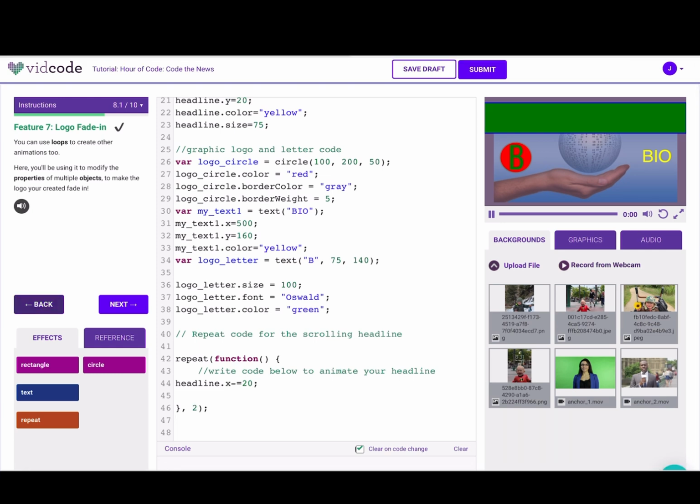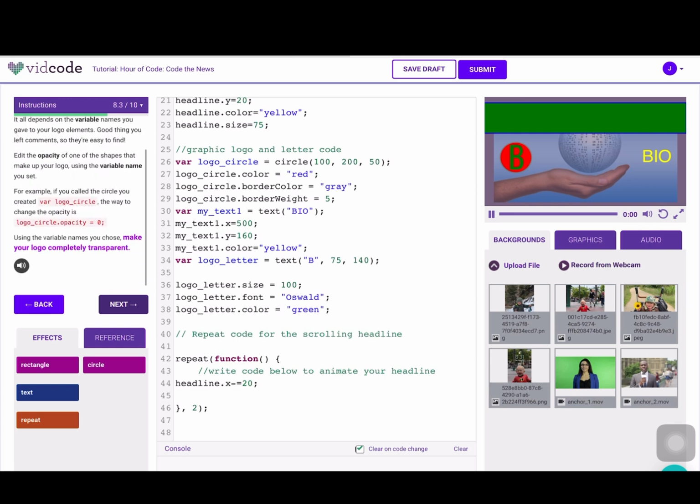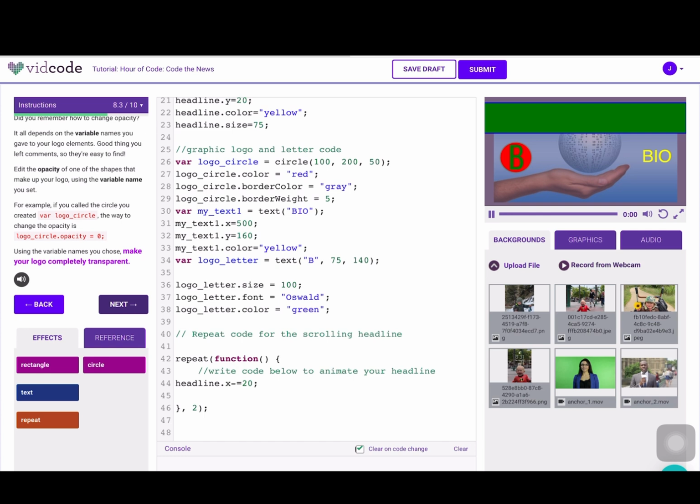In section 8, the last section, it is having your logo fade in. We're going to start by making it invisible. That is called opacity. I need to make my logo invisible. In my example, I have a logo with a circle and the letter B. So you will see me go up underneath the graphic logo and letter code on line 25.